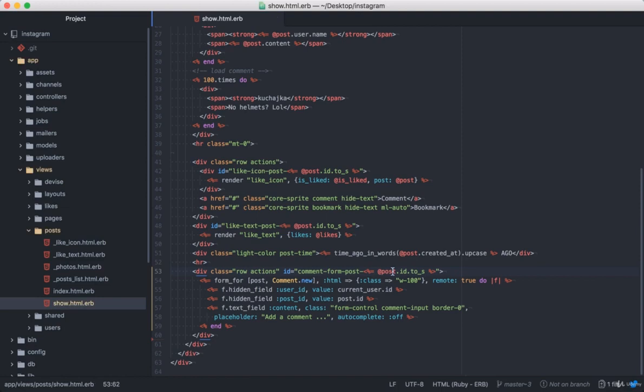Right, and save it. So remember that comment is a nested resource of post, right? So when we write like this, the form helper will generate a route with post ID before comment, and that is exactly what we want. And we have hidden fields, so these will not display on HTML, and these values will be fixed in the HTML code, and the user can't change them. So the content is the rest, the comment the user can type in, right?